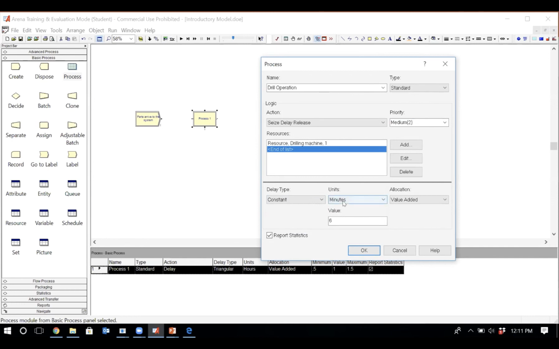Again, make sure to change the units. If you forget to change the units to the right value, you screw up everything in the simulation, the results, the outcome, everything. So if it's constant, I just put the value and then the minutes or the unit of time. And here, you can specify if this operation is a value-added operation or non-value added and so forth.